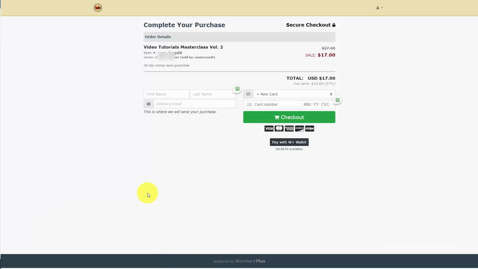So when the individual clicks the checkout button, they will then come to this page. And what they will see is that the product is being sold by you, and they'll see then that this product, although part of your offer, was created by another individual.